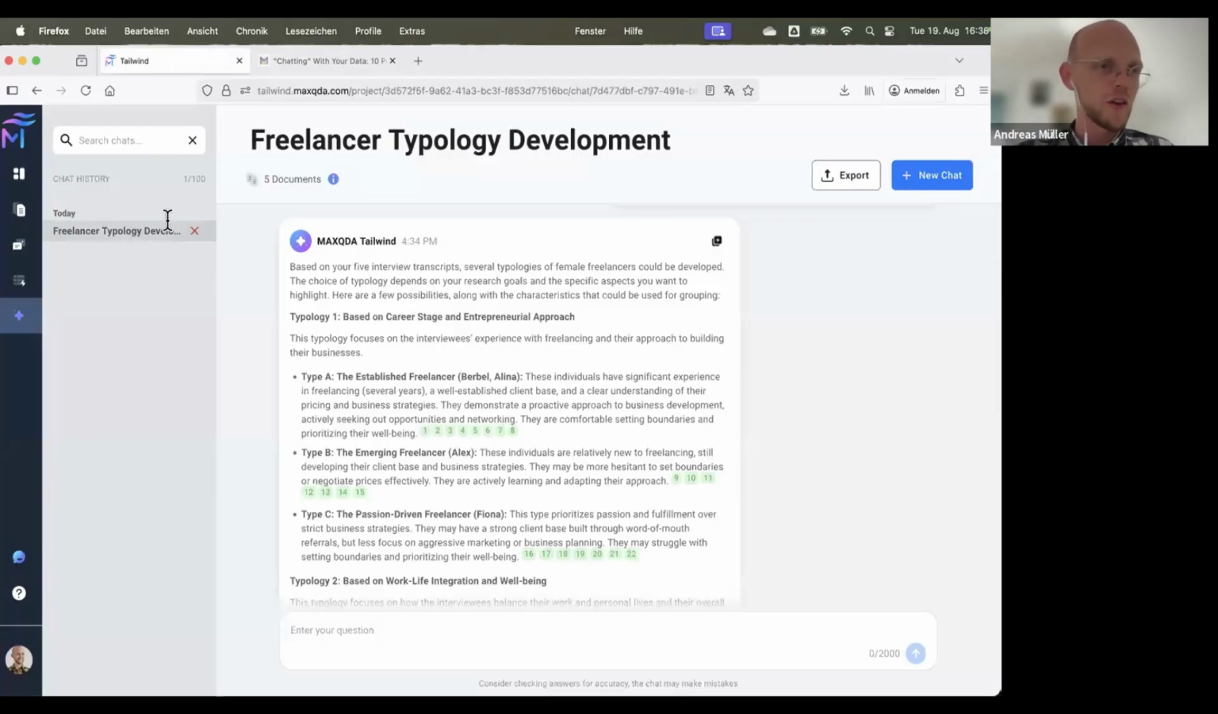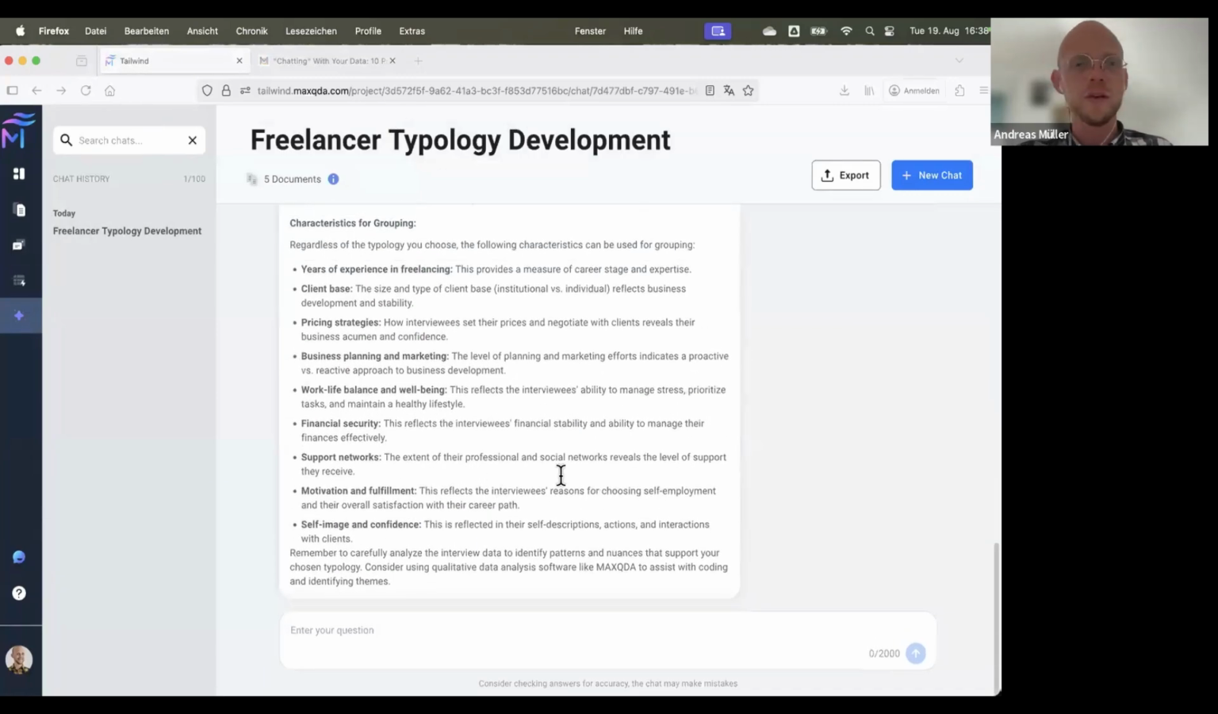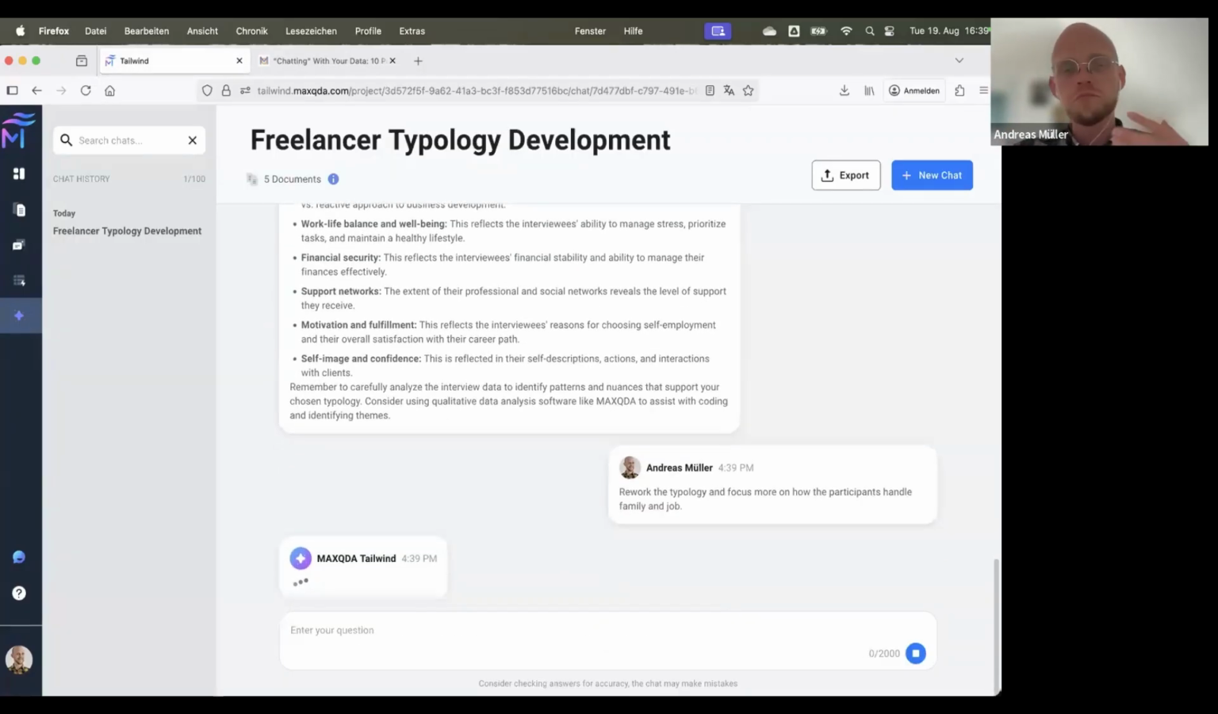But of course you can do much more. You see here they are saved as a chat. You can continue chatting and now say, please rework the typology and focus more on how the participants handle family and job. So I will then try to come up with a new typology. Let's see, just as an example. I have no idea how well it will work, but we'll see. Probably should do it quite fine.